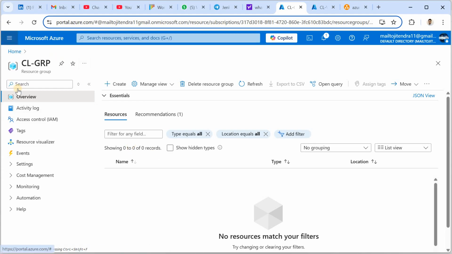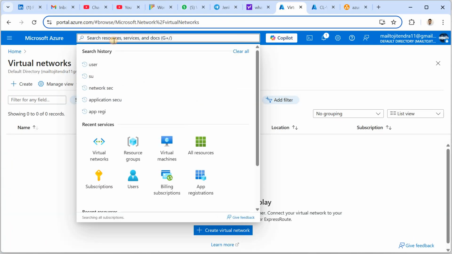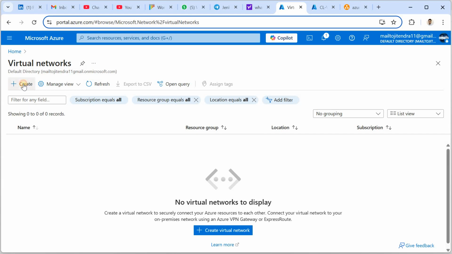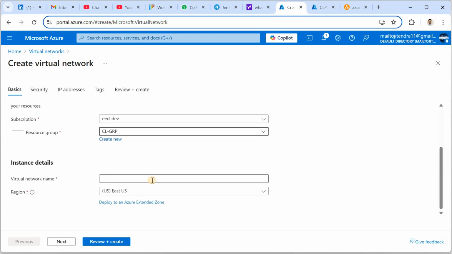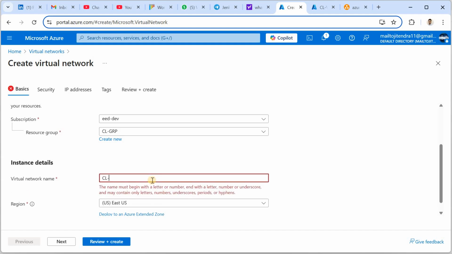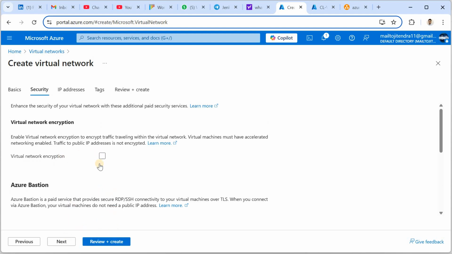Now we are going to create our VNet. So virtual network is there. Okay, you can search here itself. And we are going to create a virtual network. This is my subscription. This is my resource group which we have created. Next. This is encryption and other values. Next.